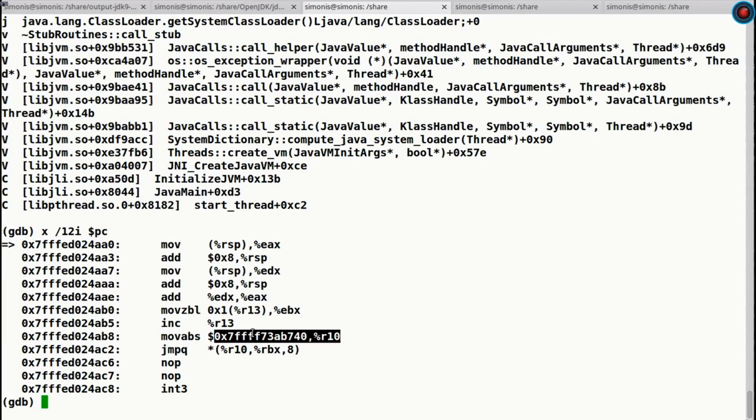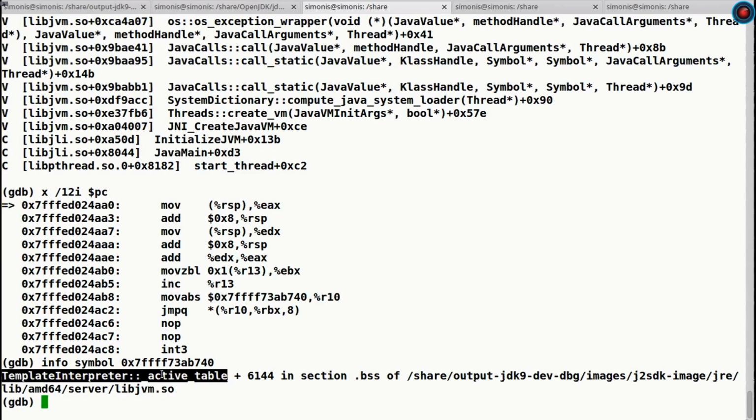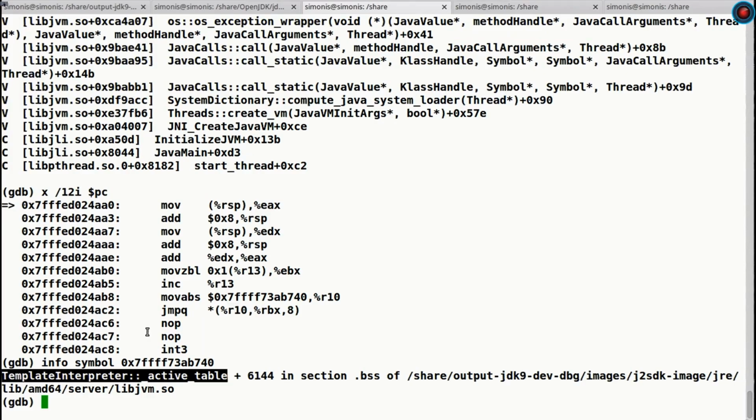I told you before that this should be the template table. So we print info. Let's see what GDB thinks about this address. And indeed, GDB tells us that at this address there is an object of type template interpreter active table. So this is really the template table which I showed you on my slide here. That's actually a C++ object which contains the addresses to the generated bytecodes. So GDB knows this object. It just doesn't know the generated code.